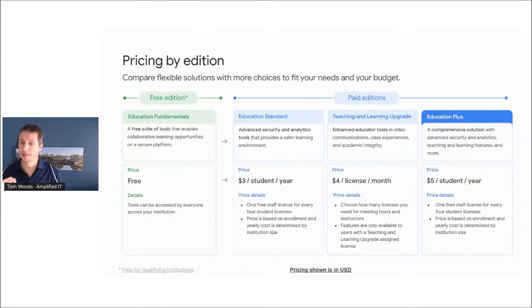But within the Teaching and Learning and the Plus paid editions, that's what gets you the permanent, potentially indefinite storage of those MP4s, those recordings, if you're looking for those.